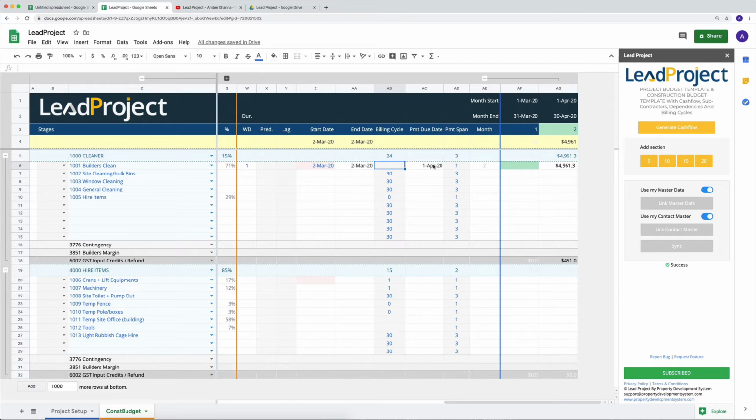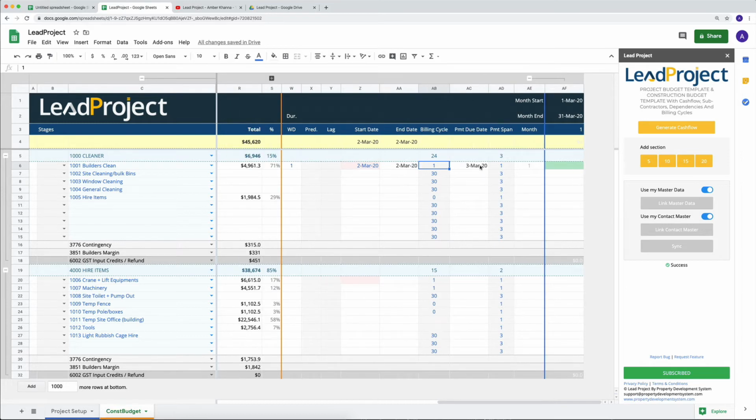But if you want this thing to be paid within the month of March itself, just put 1 in there. And what it is going to do, for cash flow purposes, is assume that it's getting paid the next day. So that's when the next payment is due.